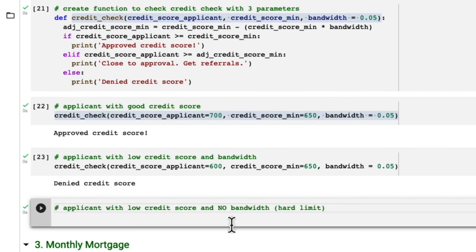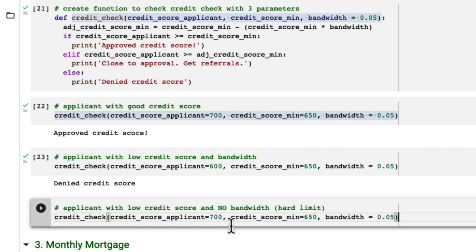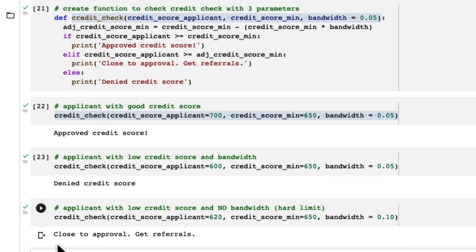And one of the really cool things that we did in the last lessons was to look at bandwidth. So maybe someone's really close to the minimum. They're not going to be automatically approved, but we can ask for more references or a higher security deposit. So if we paste our function again, for our bandwidth, let's change it to 10%. And here, to make the credit score of the applicant 620, and we run our cell, we get returned close to approval, get referrals.